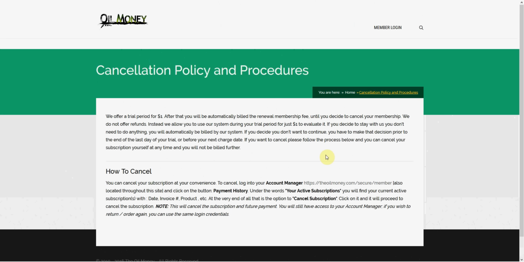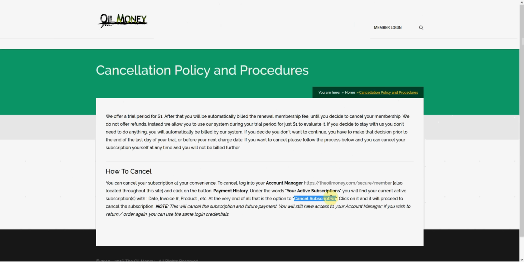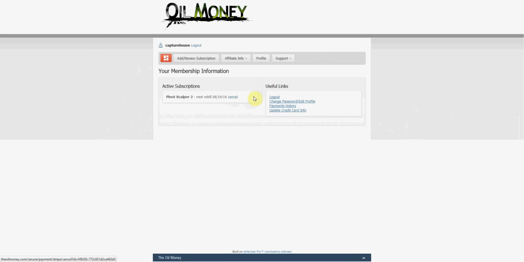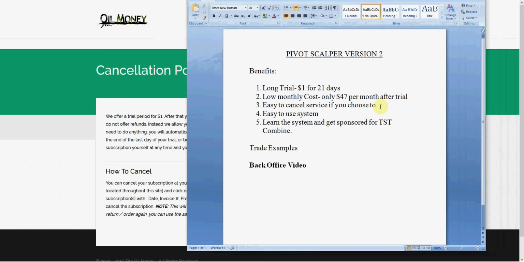Well, you don't have to deal with that with the oil money. As you guys can see here, they give you easy instructions how to go into your back office and cancel your subscription. All right, these are the instructions right here. Once you get into your back office, you'll just click on this dashboard button right here, and as you can see, Pivot Scalper 2, click cancel, and that's it. You don't have to email anybody about anything. Just click cancel back there and that'll shut it down. So you don't have to worry about any extra bills or anything like that.